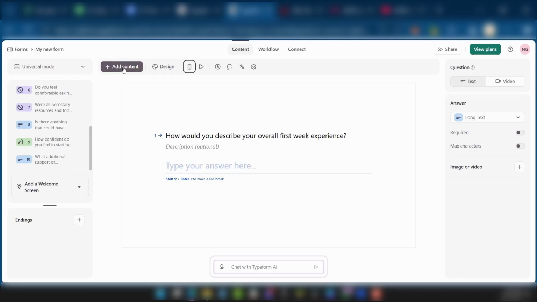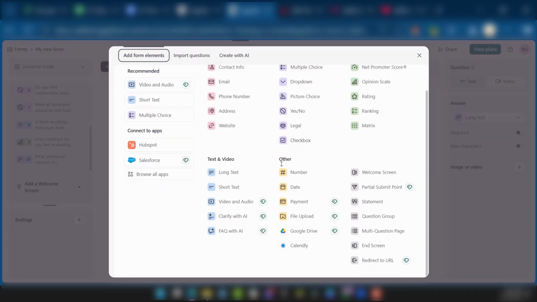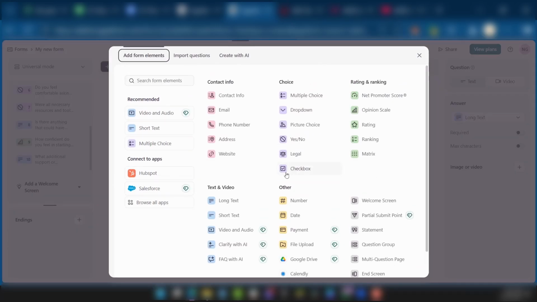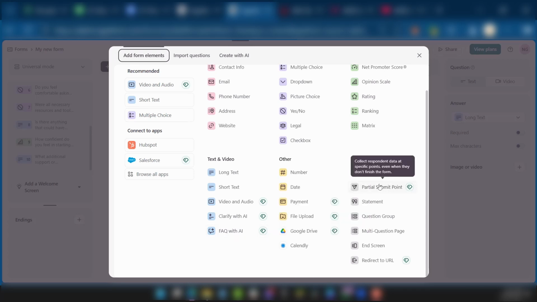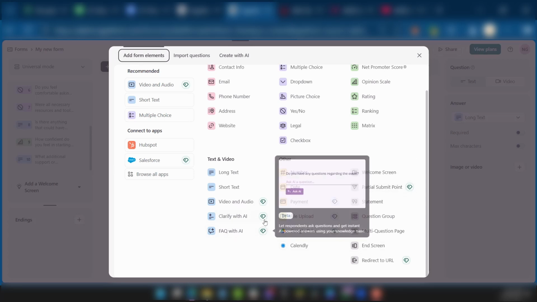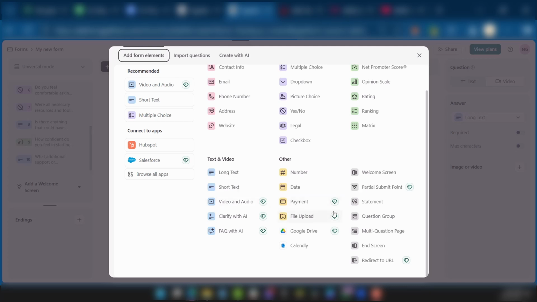Now you can click on the Add Content button to see the questions library. You see standard options like multiple choice and email, but you could also add an FAQ with AI depending on the plan you're using. As you can see, the icons right here indicate you'll be needing one of the paid plans in order to have these features.